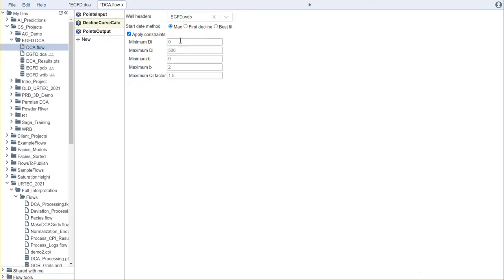You can optionally apply constraints here. If we choose apply constraints, you put in a minimum and maximum initial decline number, min and max numbers for your B factor, and maximum QI factor. For the DI, I'm just going to leave that wide open. For my B factor, I'm going to constrain that between, let's say, 0 and 1.3 for this. Of course, you're all going to have your own personal beliefs on what B factor should be. I'm just putting it at 1.3. I'm not saying that is the correct value. And then for the QI, this is how high the QI in your decline curve can go above the maximum observed production. I'm going to put this at a value of 2.